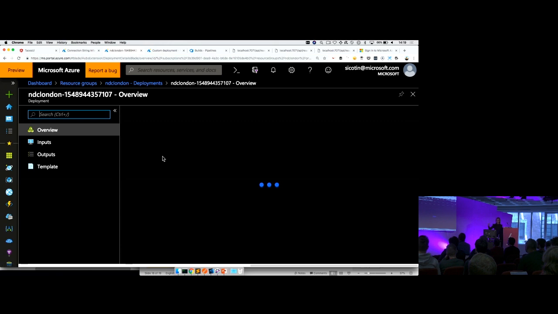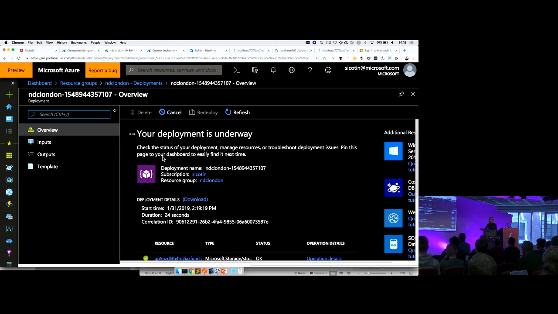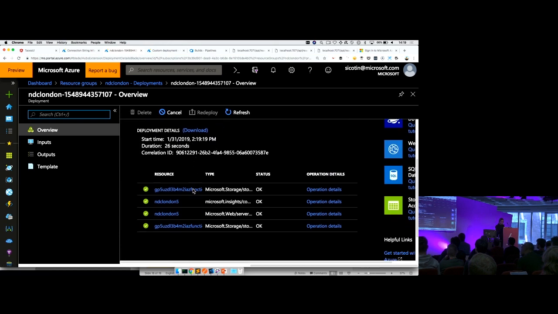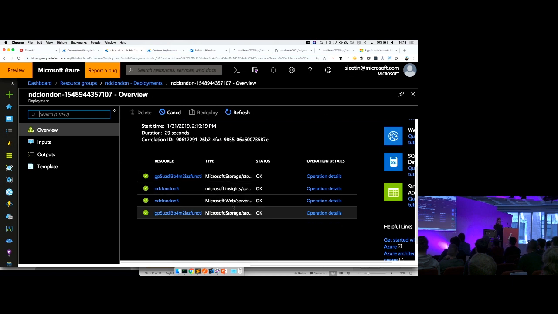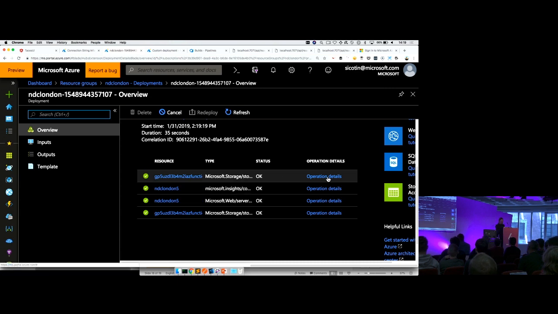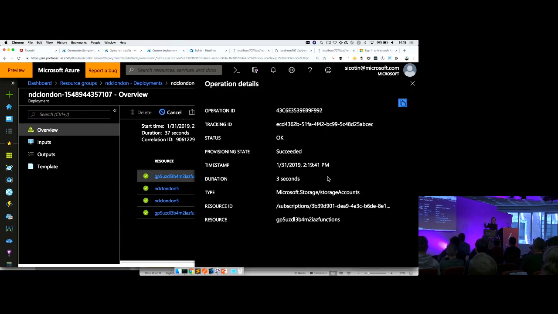So I'm going to click on that one, and I can monitor all the resources that are being deployed for me. We can see here that a storage account has been deployed, a server farm, that's the app service plan, and I can even see operation details, so some of the logs that are available for us here.